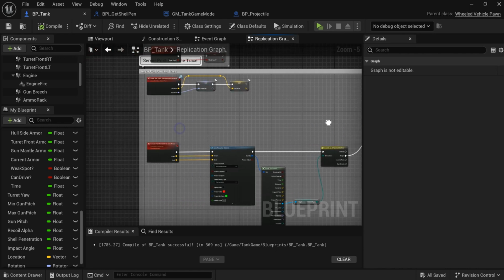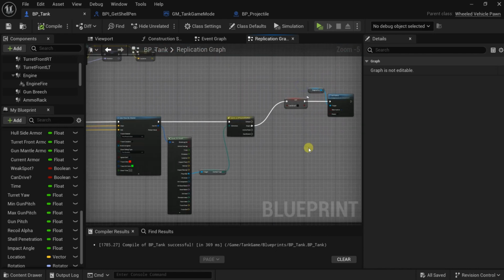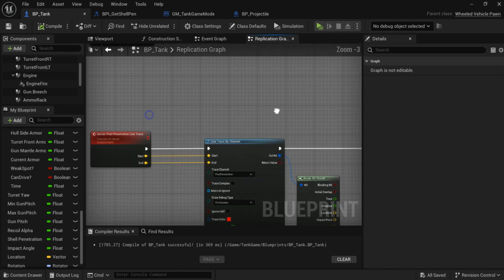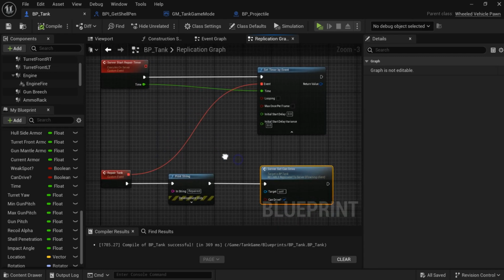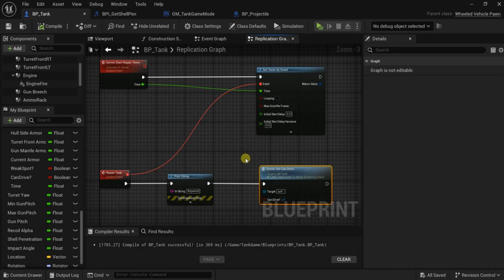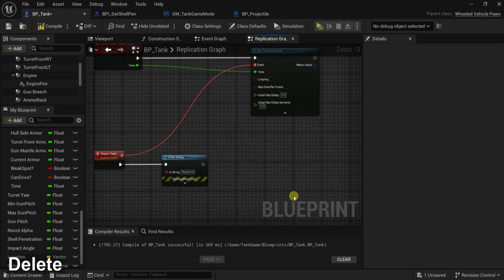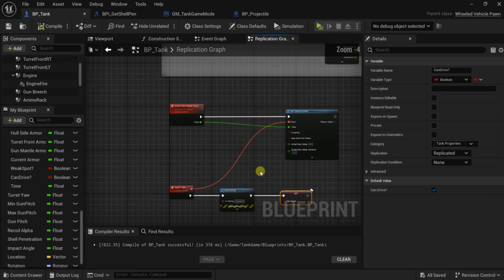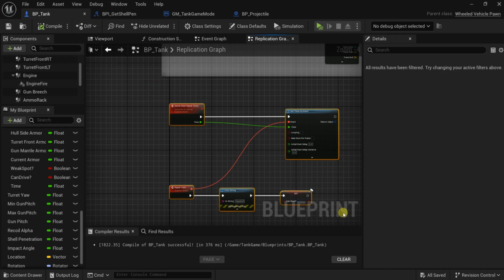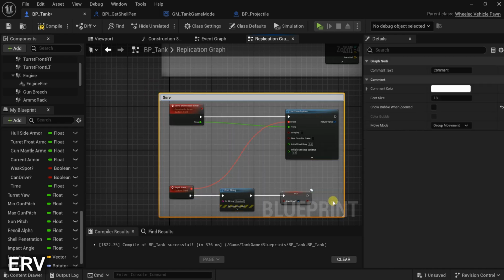Here I didn't use the server can drive because the event is already run on server. Here also we can use the variable, but I think it's better to use the variable because we are already on the server. Can drive. Now let's comment on this and call it server start repair timer.